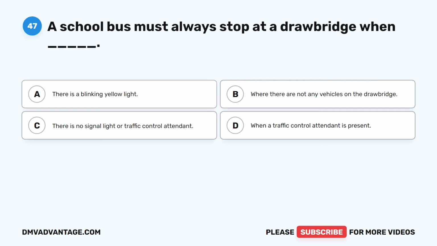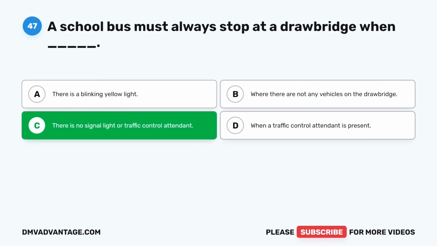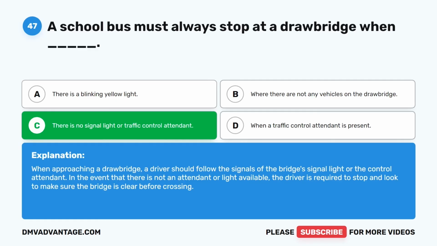The correct answer is C. There is no signal light or traffic control attendant. When approaching a drawbridge, a driver should follow the signals of the bridge's signal light or the control attendant. In the event that there is not an attendant or light available, the driver is required to stop and look to make sure the bridge is clear before crossing.